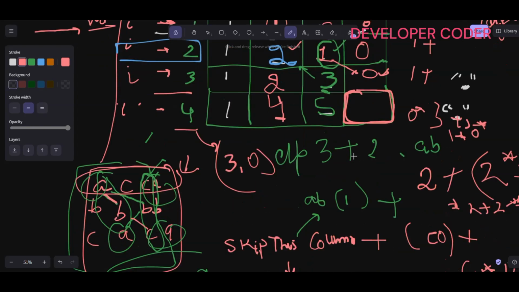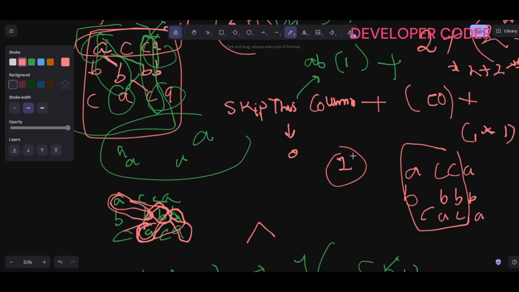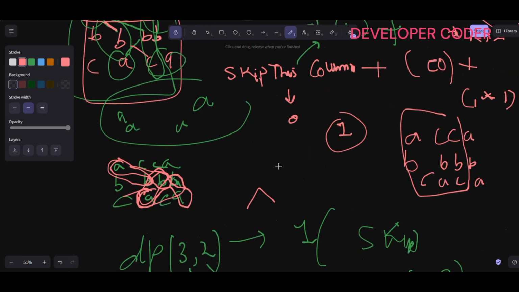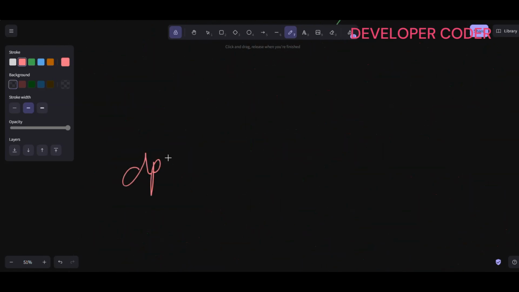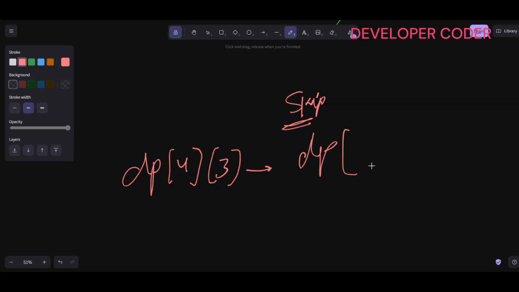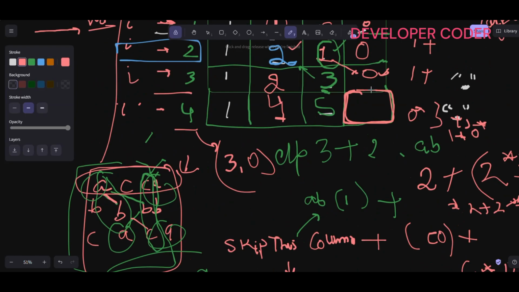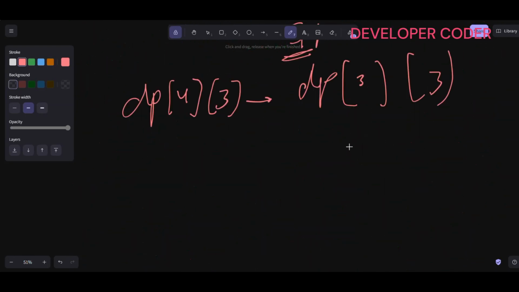So how am I going to fill this value? Here we are filling dp of 4 and 3. We have to fill it like this. If we skip it, we are going to get the value from dp of 3 and 3. From dp of 3, the value from the top is coming as 0. Now in this value we have to add dp of 4 3, if we don't skip it.